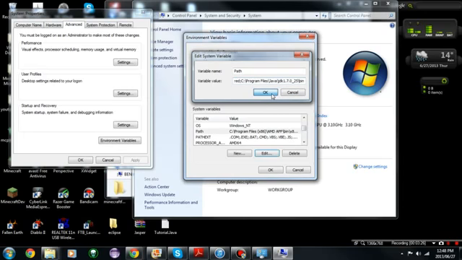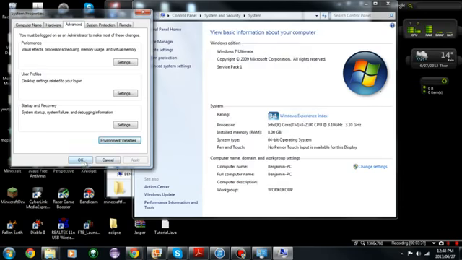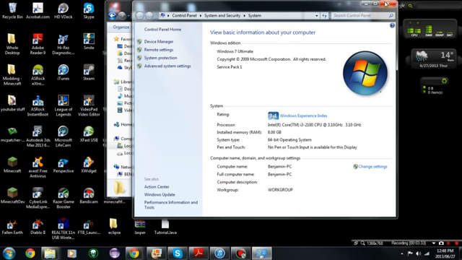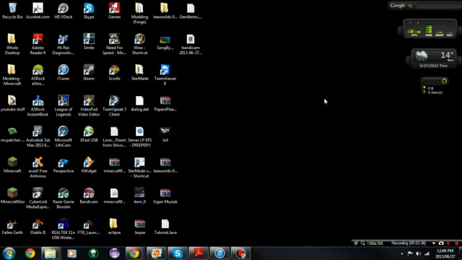Then you press OK, OK again, OK one more time. Then you can exit that and go out of this folder. Now your computer is set up to do modding in Forge. Okay.